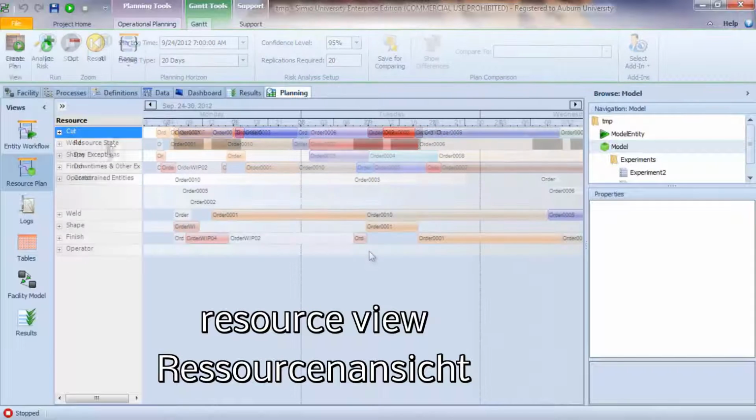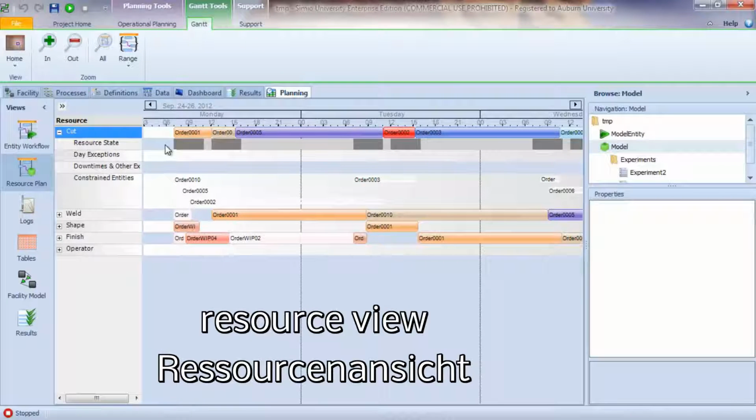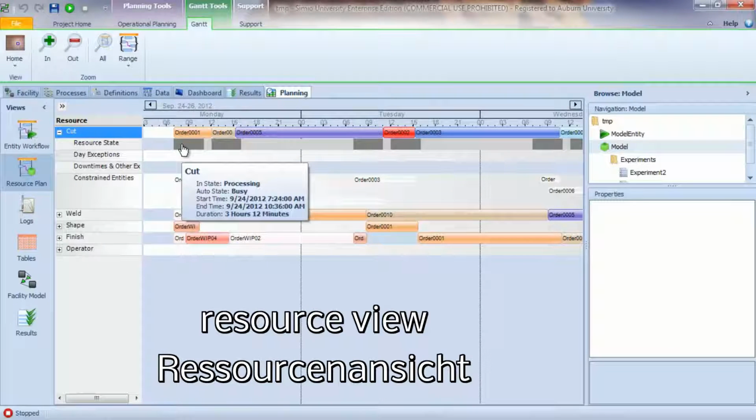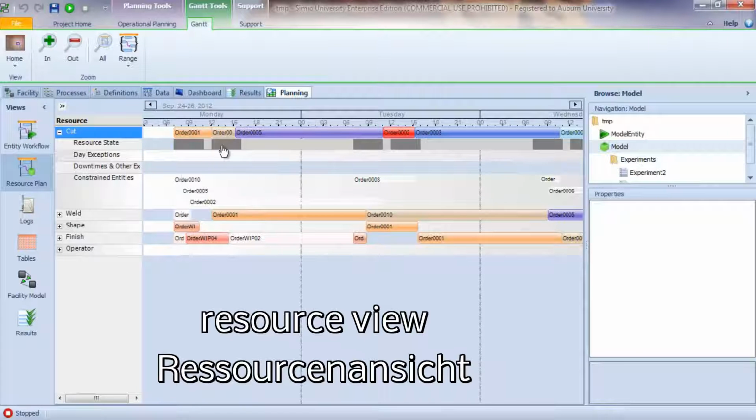Again, you can scroll, and it gives us information about the resource state. So we can see that the machine was processing here and here. The machine was off shift, so this is the evening after 4 o'clock on Monday.